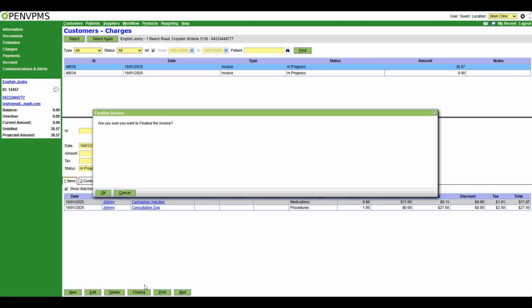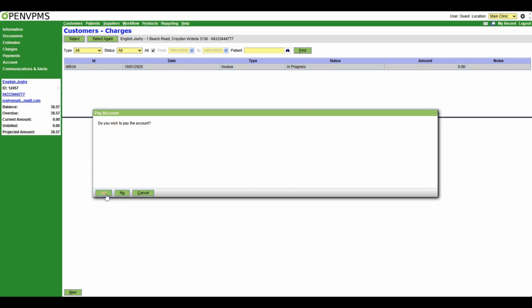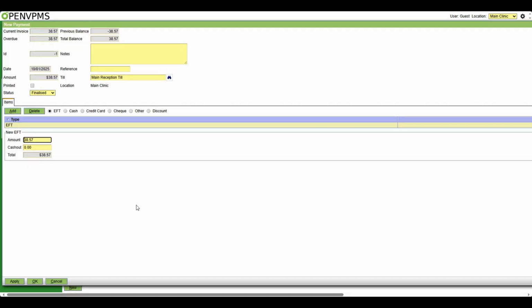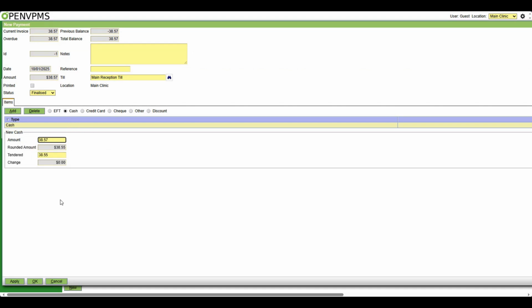We do want to finalise the account. The owner's come out from the vet, said that he's got everything he needs. He wants to pay cash. So I hit on finalise. I hit OK. Do you wish to pay the account? Yes, he does. And he's using cash. So I click on cash.